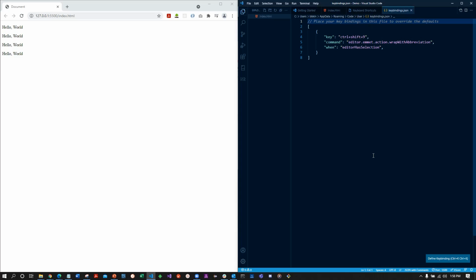So for this keyboard shortcut, I select the text, I hit Control-Shift-9, the key I defined for this, or bound to it, and then the action that it takes is wrap with abbreviation. So that's essentially wrap with tag. Wrap this text, and then that text becomes the content of an HTML element. I'll share this with you, and we'll work it out in class as well.